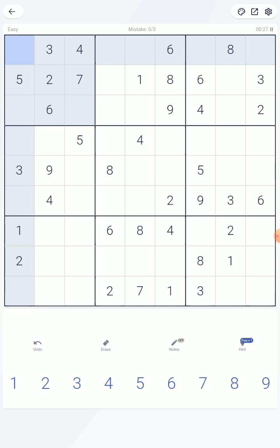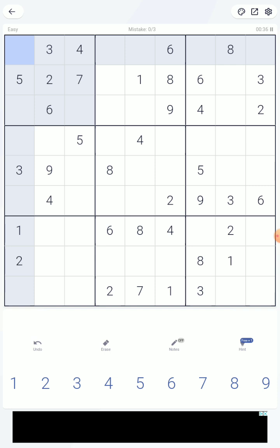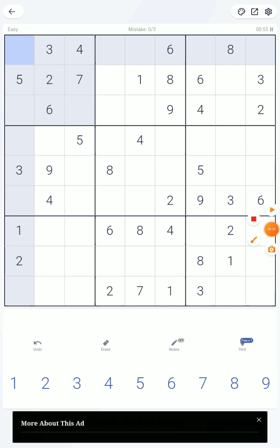The alignment of blocks, rows and columns each having the digits 1 to 9 completes the Sudoku, with each block having 1 to 9 digits and each column having 1 to 9 digits. So let's start with the game.